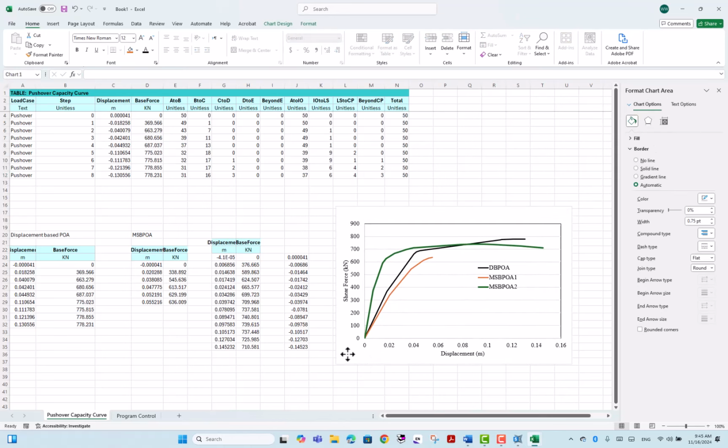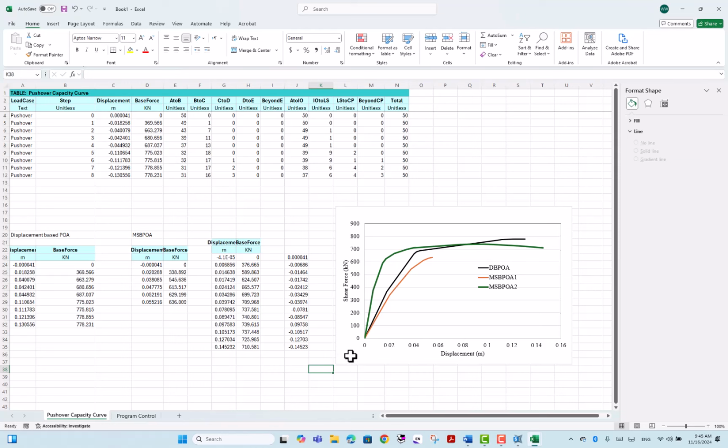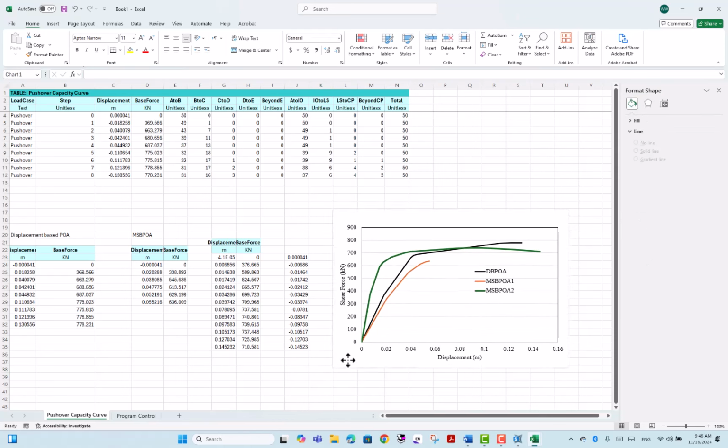There is another tutorial where we will discuss weak column, strong beam, and strong column, weak beam. We will discuss those things in the coming tutorial. See you next time.